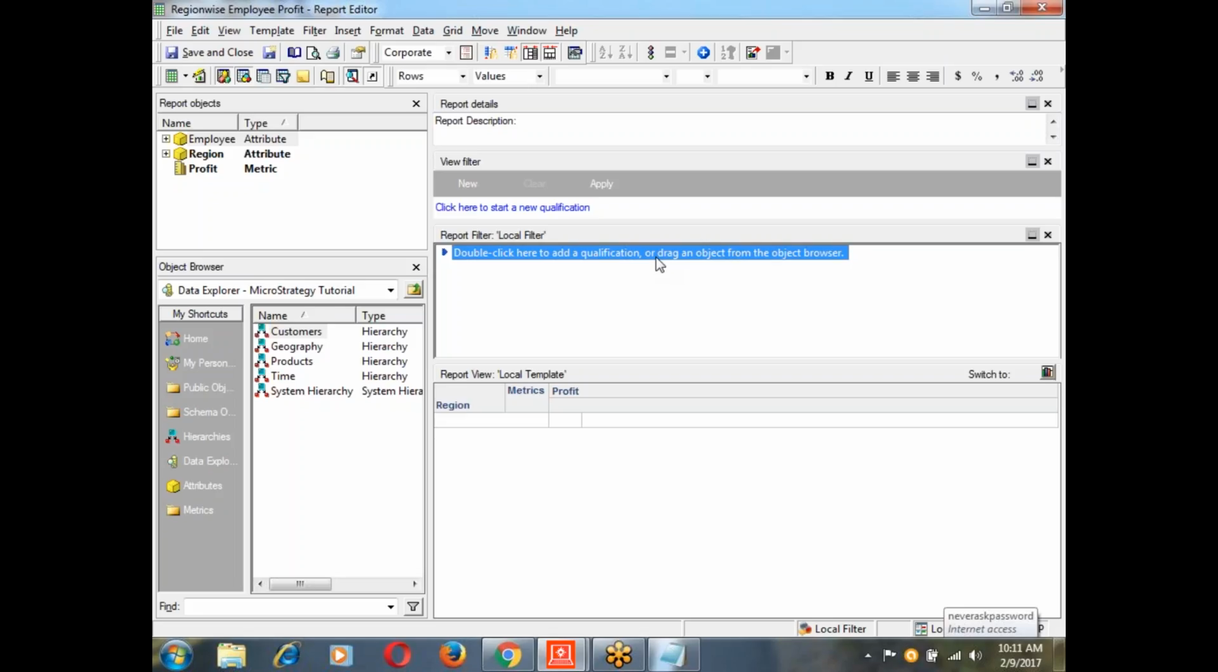And the third difference we have seen is, in case of view filter, you can apply a condition to all the objects which are present in the report objects section. Whereas using report filter, you can apply a condition to all attributes and all metrics present in the project.